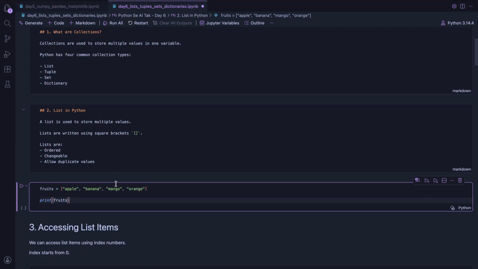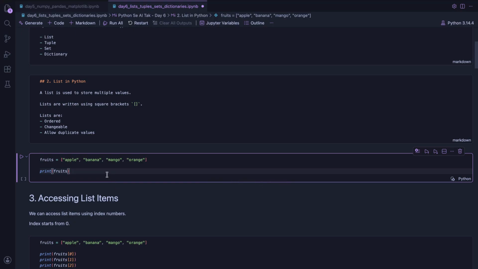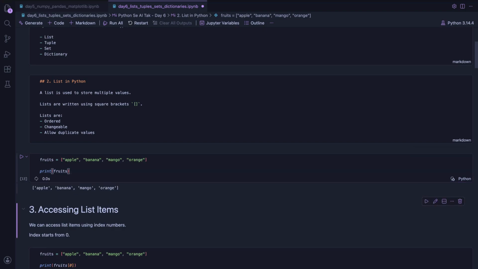Likewise, here I created a list called fruits. Inside the list we have apple, banana, mango and orange. All values are written inside square brackets. When I print fruits, let's execute. See, Python shows the full list, right? This is our first list.